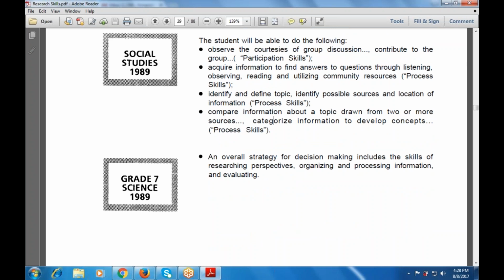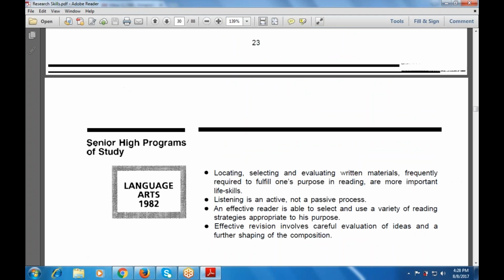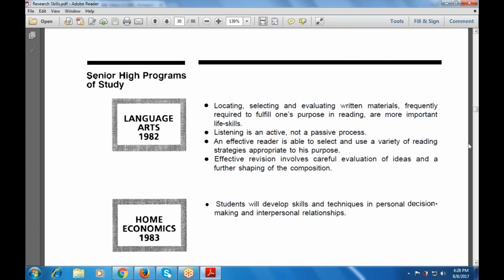That includes the skills of researching perspectives, organizing and processing the information, and also evaluating. In which we are going to study how to locate, select, and then evaluate the material. That may be written material frequently required to fulfill one's purpose in reading, which are the most required life skills.